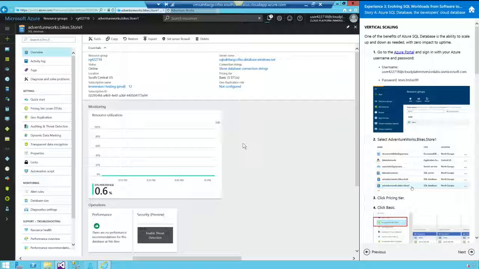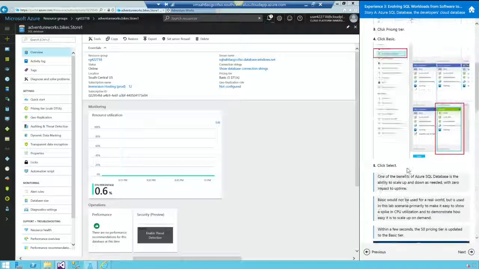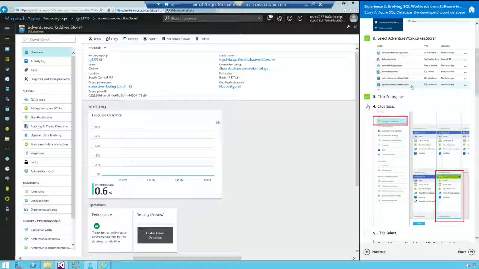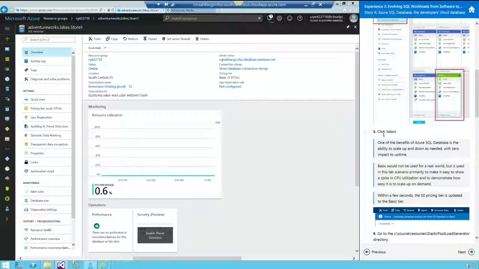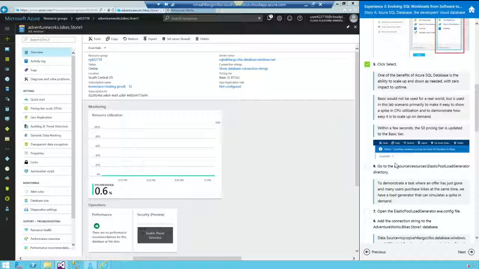So one of the challenges, if you recall, was all about testing performance of AdventureWorks bikes and ensuring that if we have multiple tenants, how do we manage that workload? So what I'm going to do is run a workload against this particular database. As you could see in the lab, all of this is available to you, where it will tell you how to click on a specific tier, change the tier, and you go through all of those details. Now, what we have done here is we have built an elastic pool load generator. We'll run the load against this particular database and see what the utilization looks like.